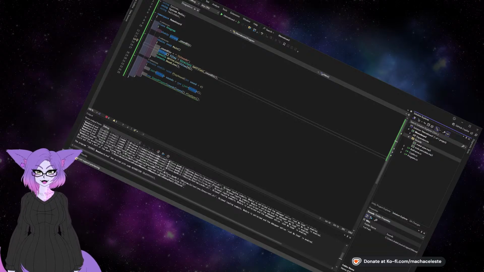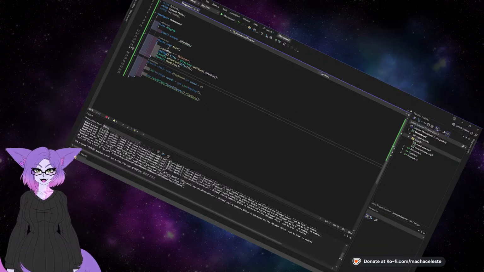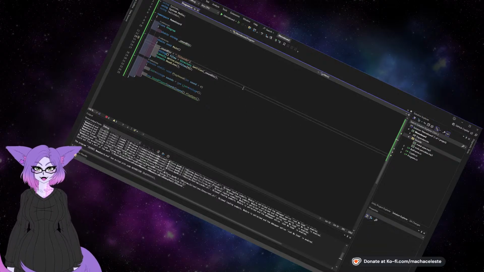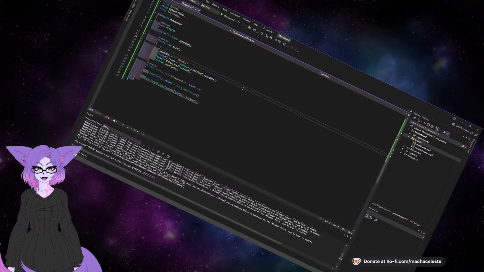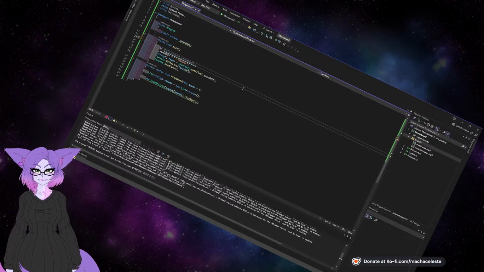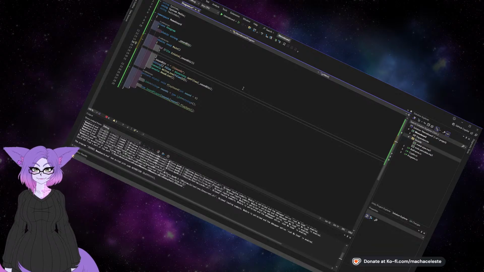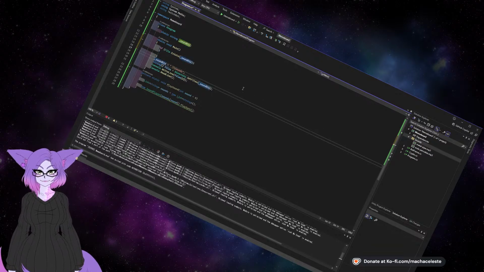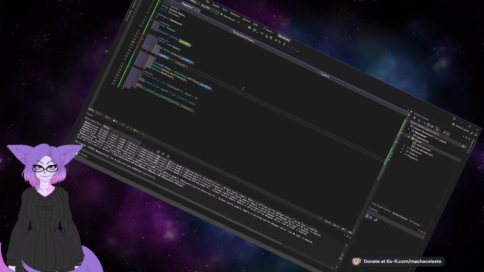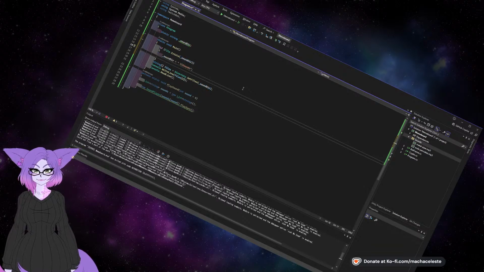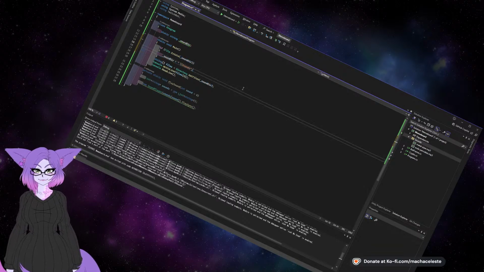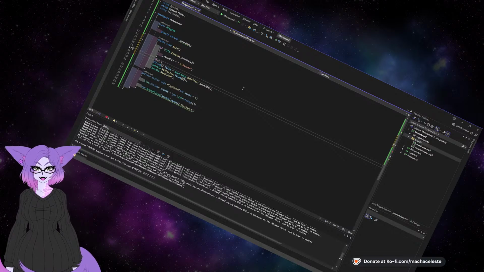Okay, so I have an idea. I have an idea. So this right here, basically what we want to do is we want to say if file exists, sound directory, else.